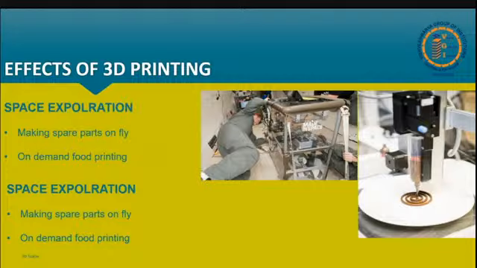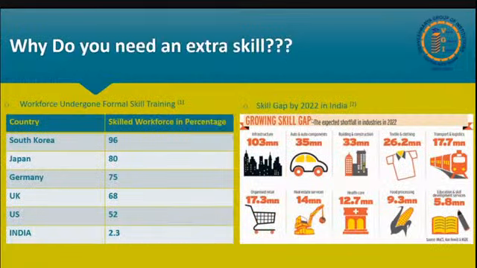So similar thing goes with the food printing industry. Nowadays, some food printers are also there, which you can customize and make basically personalized food items and all those things. Also, you can use the food 3D printing with automating some of the food manufacturing process.